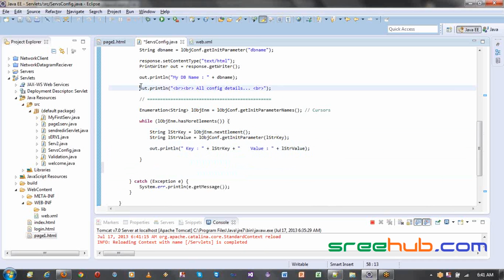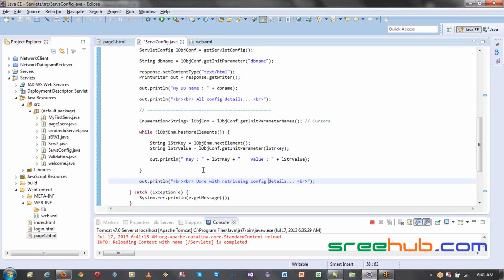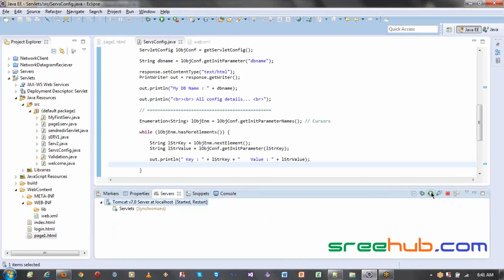Now after that we'll just say something like retrieving config details. Okay, just do this. Perfect. So now let's go back and then let us restart this Tomcat. So always restart this Tomcat and let's go back to my browser. Now you can see here, before going to that, right, you can see this one, right?